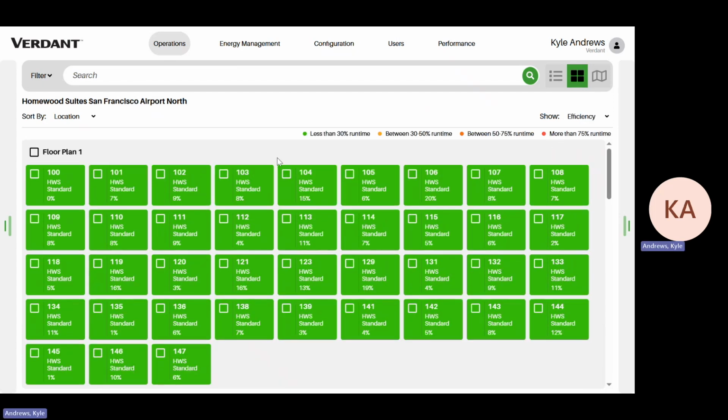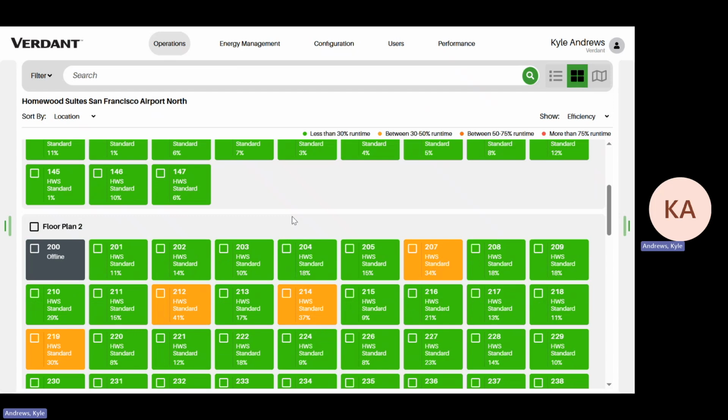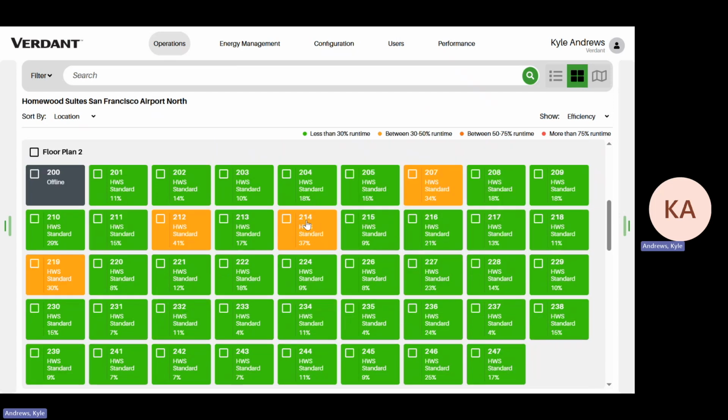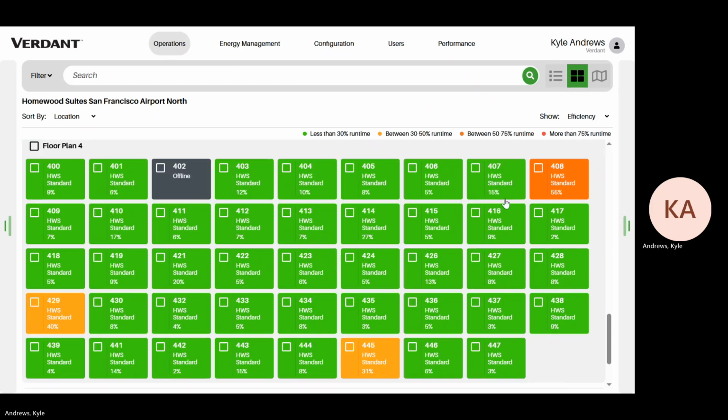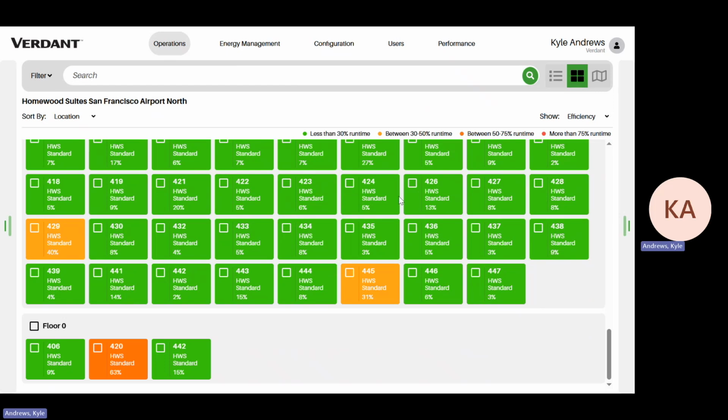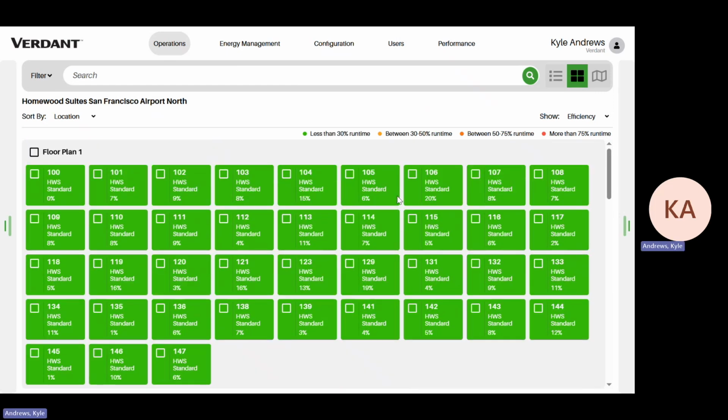Efficiency. This will show us the percentage of runtime on average per day over the last 4 weeks. Less than 30% runtime will be in green. Between 30 and 50% runtime will be in yellow. Between 50 and 75 will be in this orange. And any that were more than 75 would be highlighted in red.